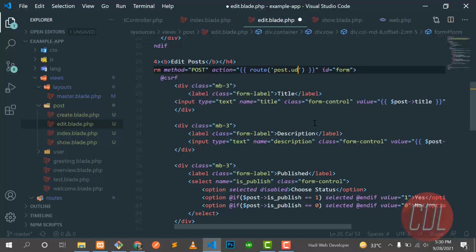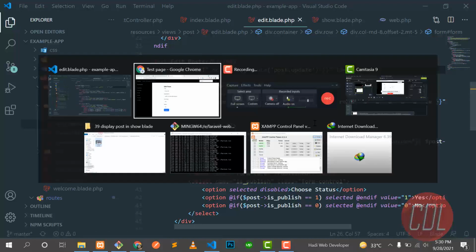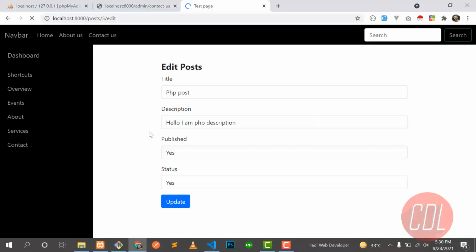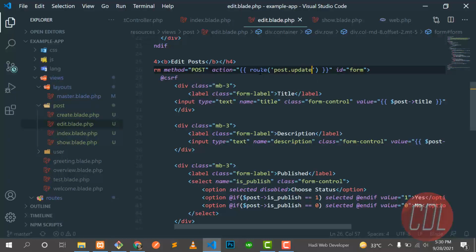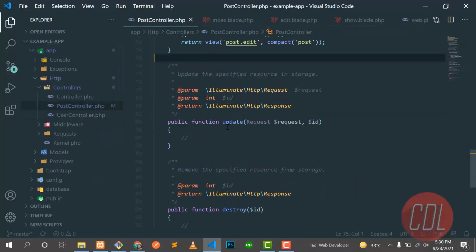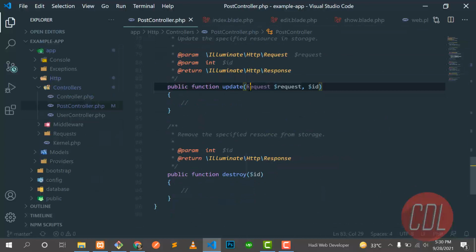Oops, post dot update. Oops, why am I typing wrong? So let's give it refresh, and yes, nothing is happening because it's working, right? So let's go to the controller and find the update method. This update is having two parameters, the first one is getting request and the second one is the id parameter.